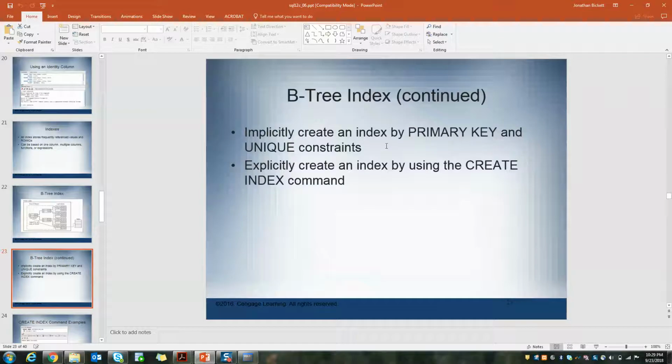Indexes are implicitly created when you assign a primary key to a table. So if you have unique values and a primary key, obviously every value is going to be unique. You have a high cardinality. So if a column has a large number of distinct values, that means it has a high cardinality. So if the cardinality is high, you want to really think about putting an index on that column. So again, primary key, it's always going to be a unique value. So Oracle will automatically create an index on that primary key.